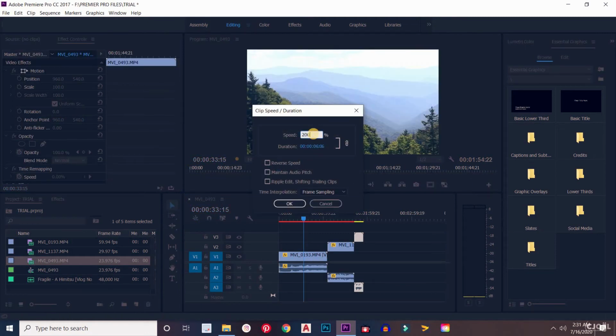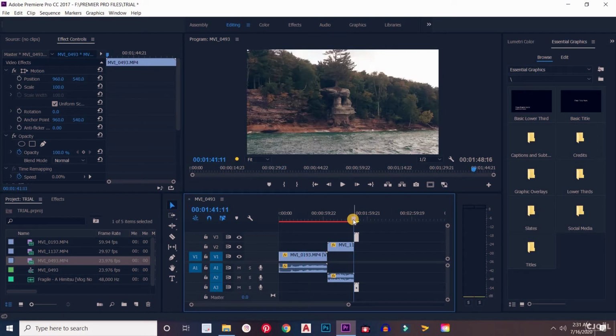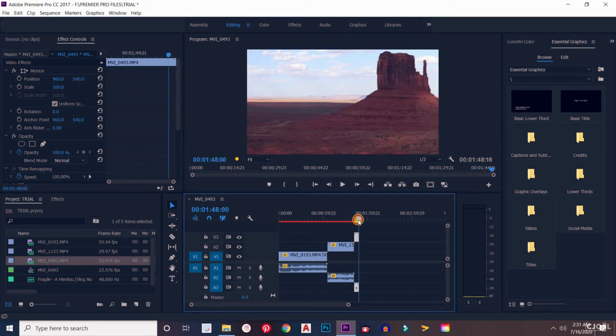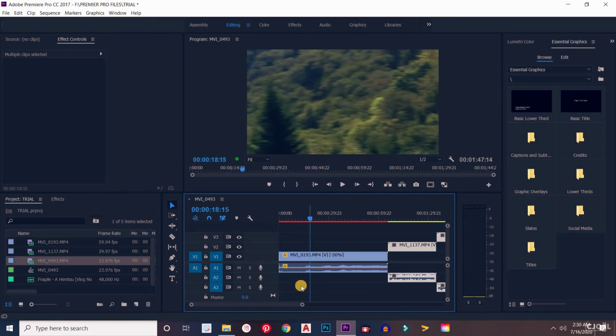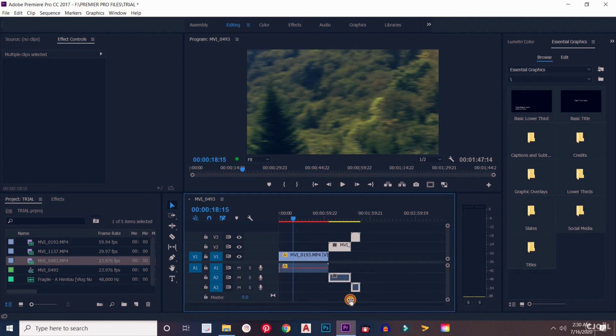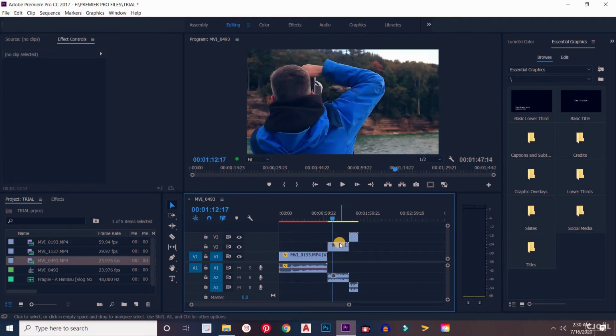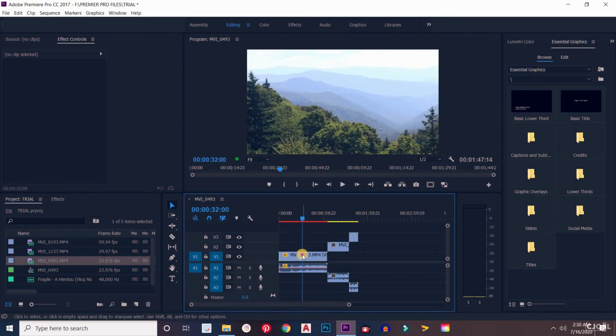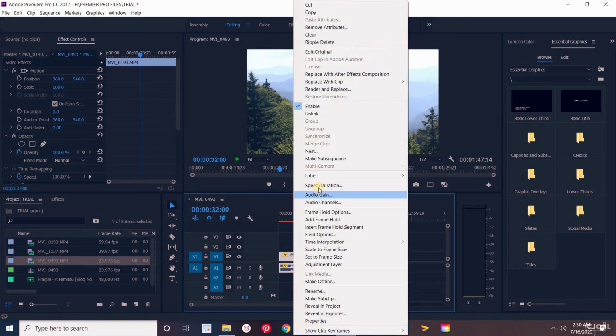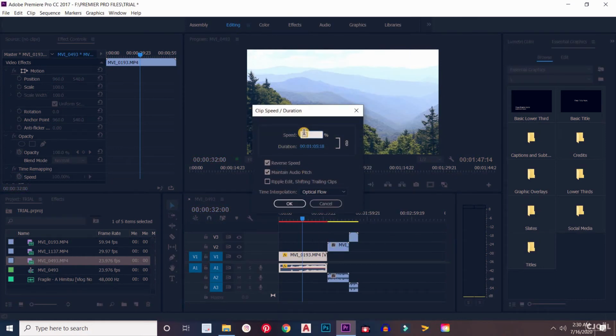So if it is above 100, it speeds it up, and if it's below 100, it slows it down. Like I said before, I have 3 clips with 3 different frame rates. This is because I wanted to show you how to change the speed. The first one here is 60 frames per second, which means you can slow the clip down up to 50%.